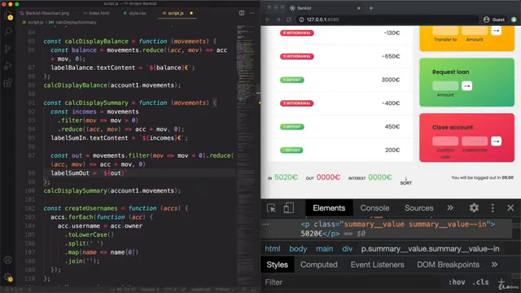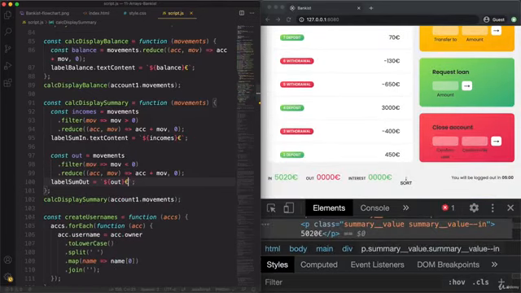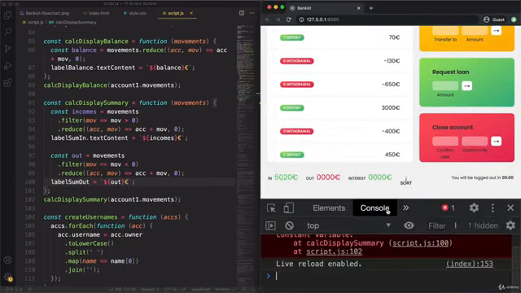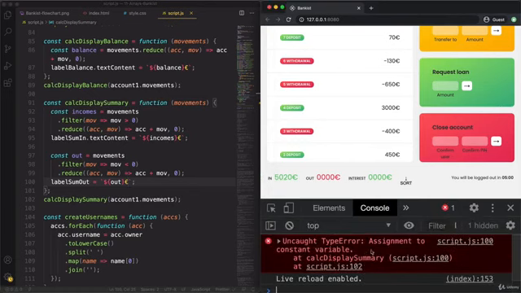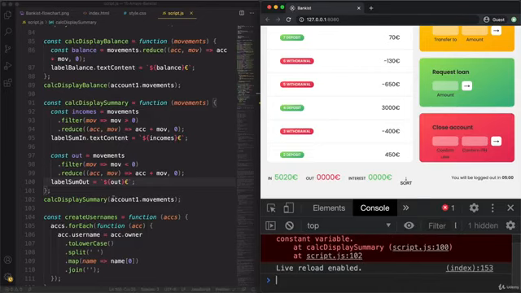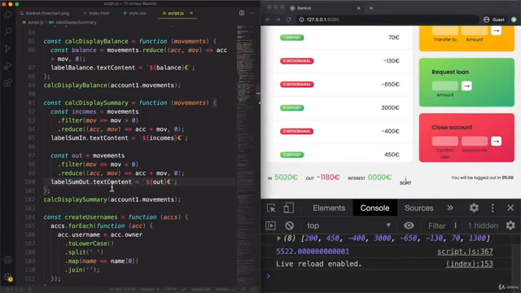Okay, and then label sum out, set to out, and that did not work. I see we have an error here, and so assignment to constant variable. No, I see we are forgetting here the text content property. Maybe you saw that coming. And now it works here beautifully.